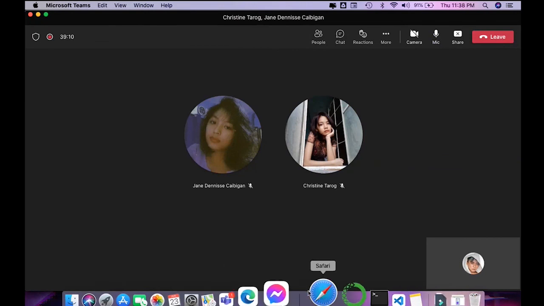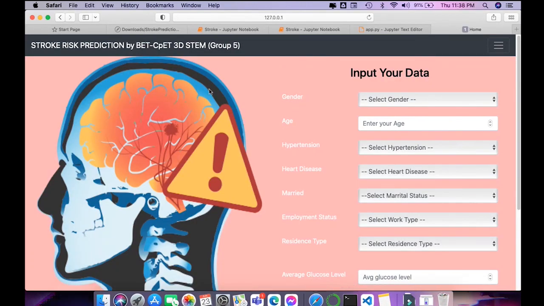Okay, thank you, Miss Caibigan. Now, for the output of our project, we have this homepage. It consists of the stroke prediction by BET-CPET 3D STEM, or Group 5, and input your data. Here you need to input your data. Let me ask Miss Tarog to give me the details of some patients that we use in our dataset.